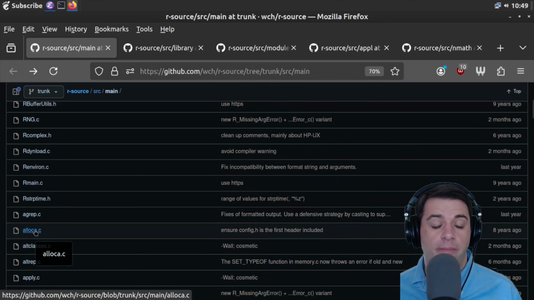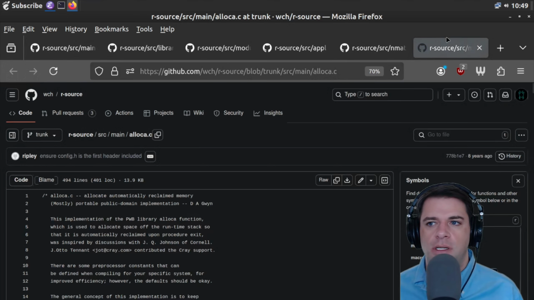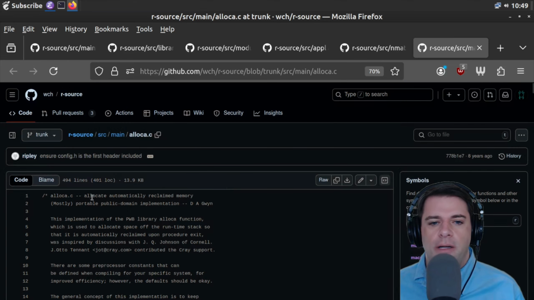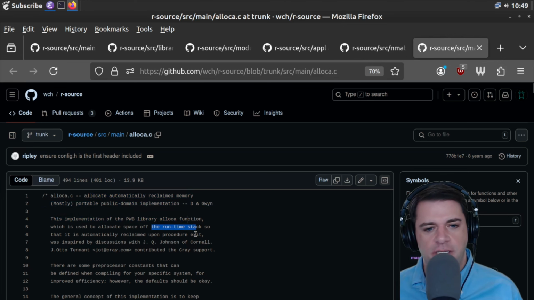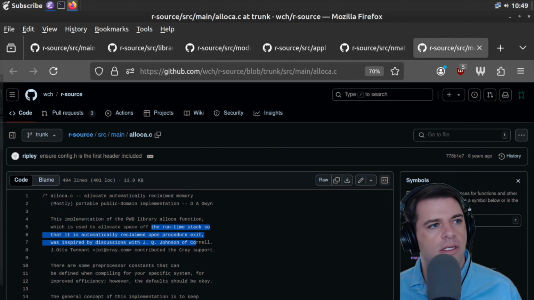Alloca is probably allocators. Alloca: allocate automatically reclaimed memory. This implementation of the PWB library alloca function is used to allocate free space off the runtime stack so that it is automatically reclaimed upon procedure exit. So this is basically garbage collection.